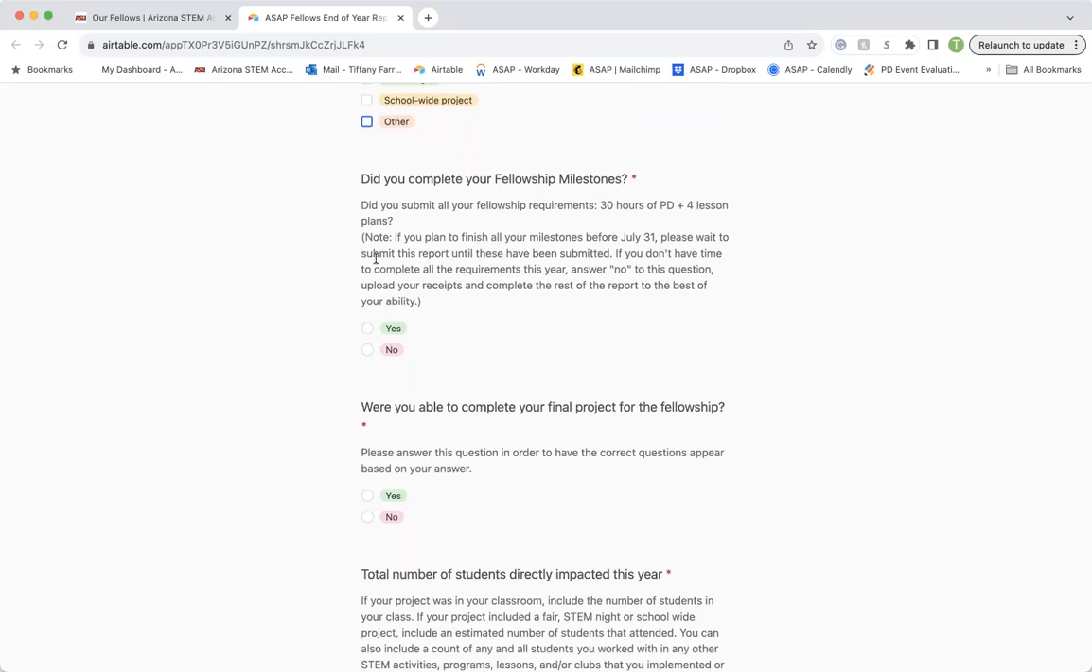And then two, it will ask you questions about milestones. So it's like, did you complete your fellowship milestones? Preferably that should be a yes for everybody, that you completed your 30 hours of PD and that you completed your 4 lesson plans. But if for some reason you didn't, you select no.